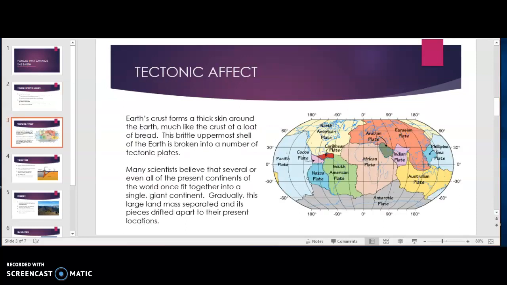The first topic, tectonic effect. The tectonic effect talks about the crust, or the skin, of the Earth. At one point, all of the land on Earth was in one giant shape called Pangaea. Because of the nature of the Earth's skin and the volcanic activity deep in the center of the Earth, over time those plates have spread very slowly, but very surely, to create the present continents we have. We have the African plate, the South American plate, the North American plate, the Eurasian plate, the Antarctic plate, and the Australian plate.